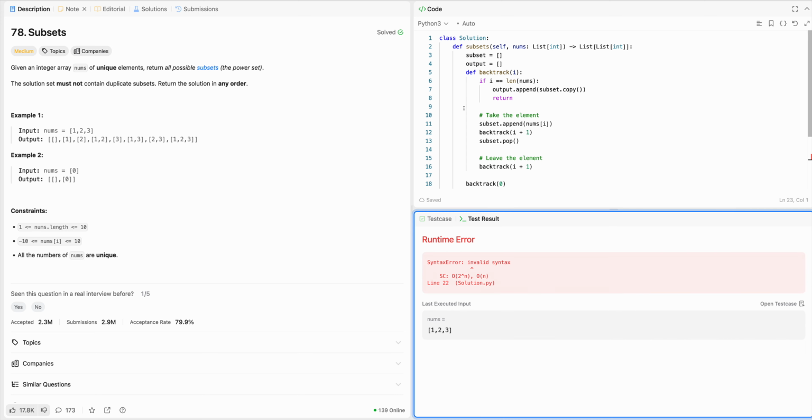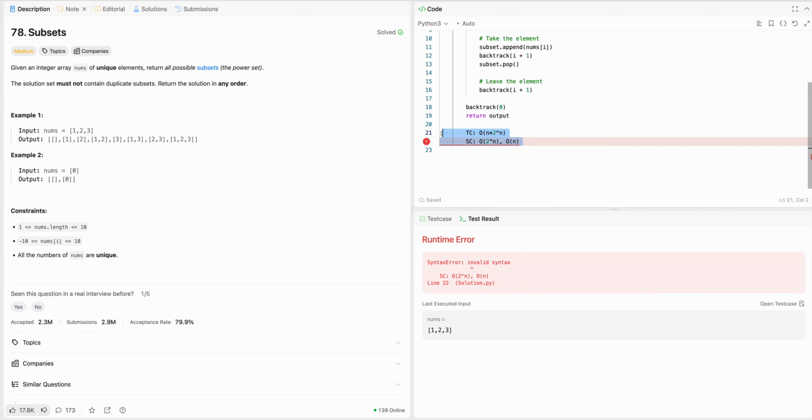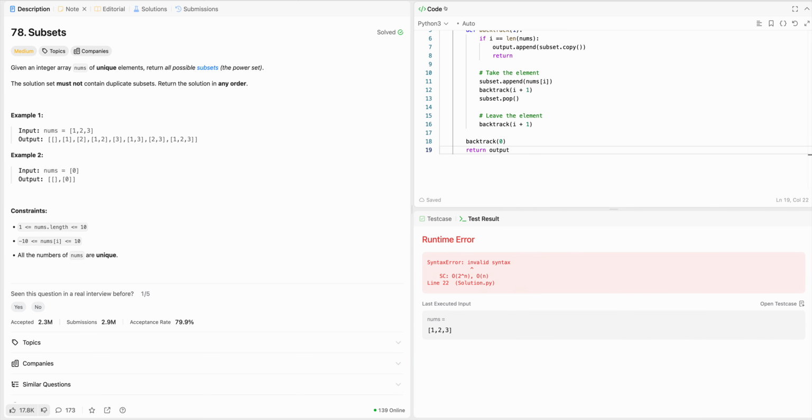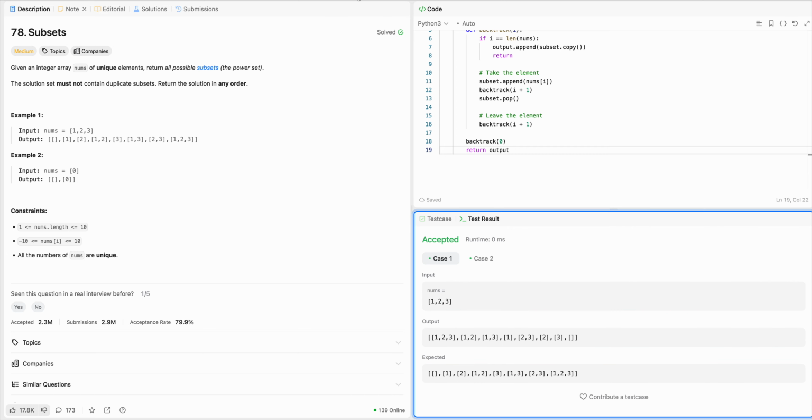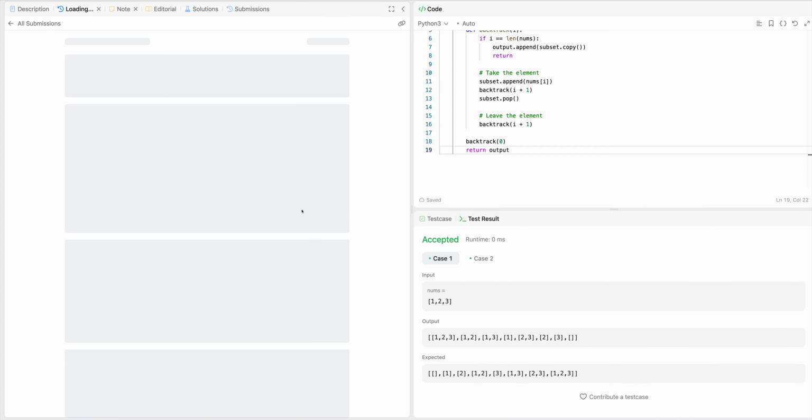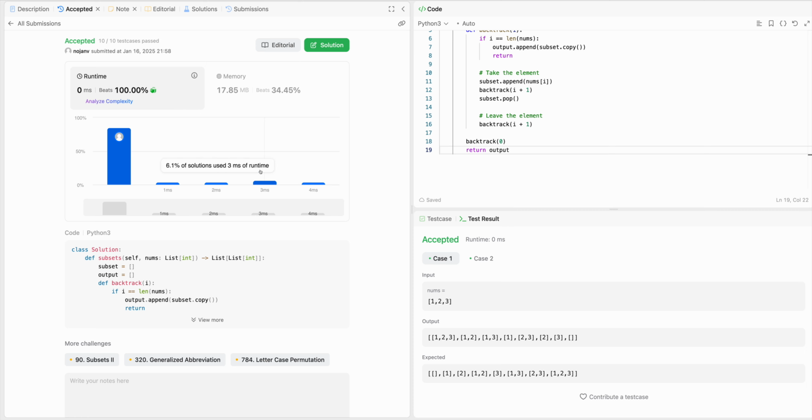I'm realizing now I didn't actually run this, so let me run this and show you that it works, just so you know that I'm telling you the truth, and that you can indeed go ahead and take advantage of the solution. And look at that, it's amazing.